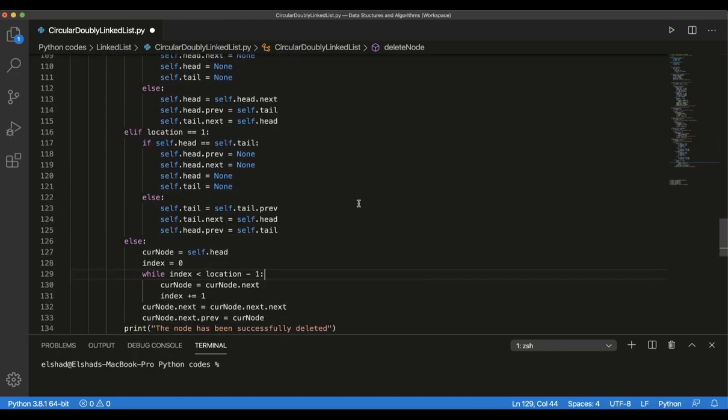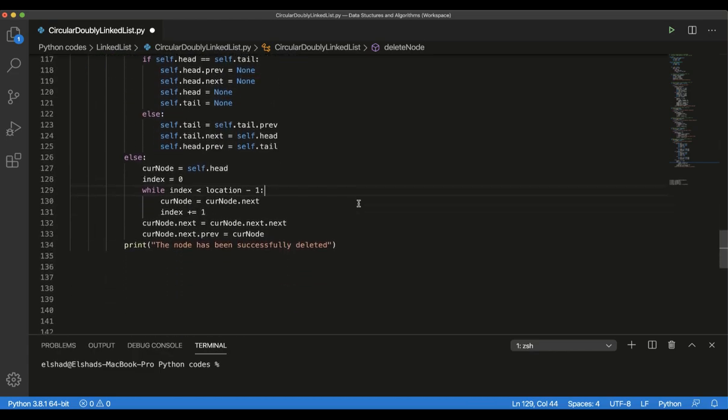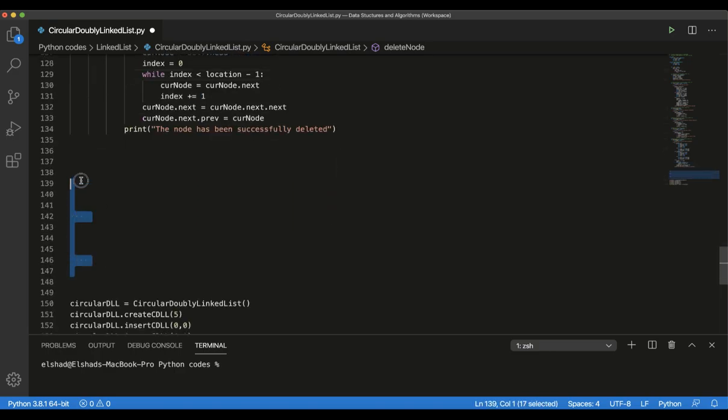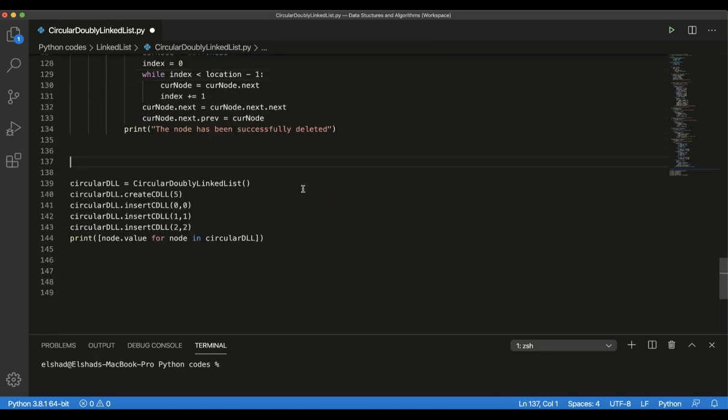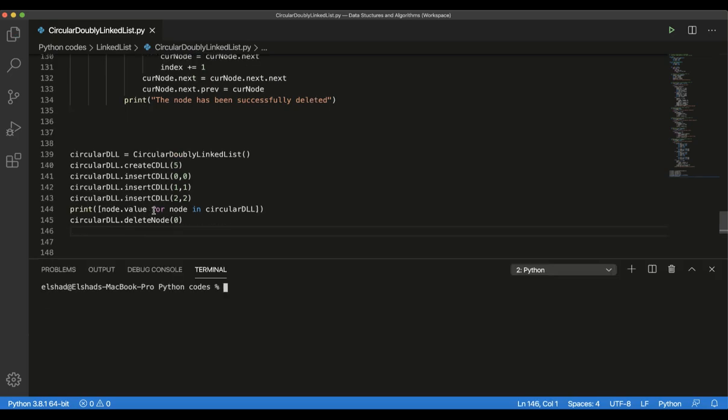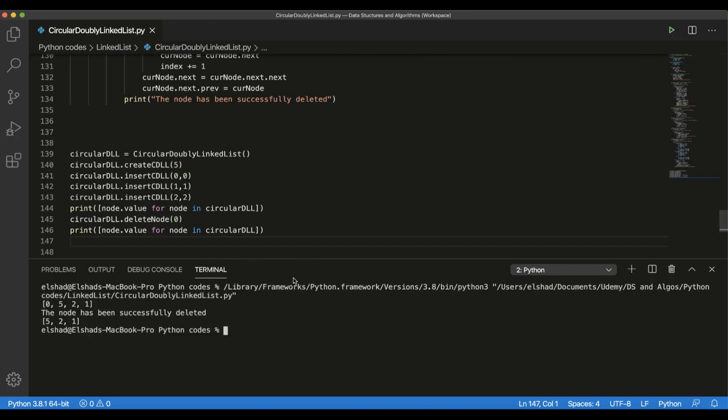Now let's see how this is working in practice. Here, as always, we are creating a Circular Doubly Linked List based on the methods that we created in our previous lectures. Then we are printing out the Circular Doubly Linked List that we created over here. After this print statement, I will call our delete method. After calling the delete method, I will print out our Circular Doubly Linked List one more time, because by doing so, we can see the difference very clearly. So let's run our code.